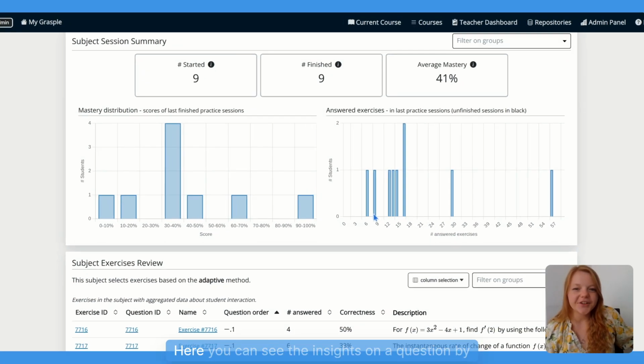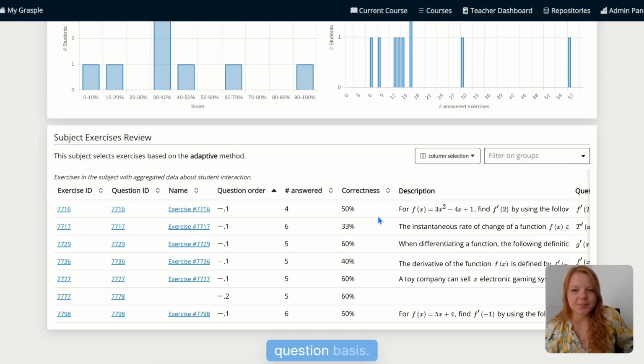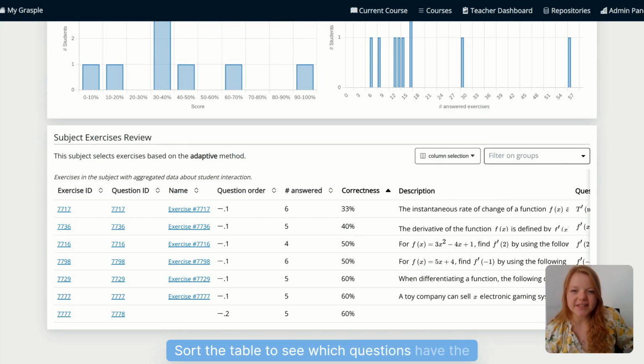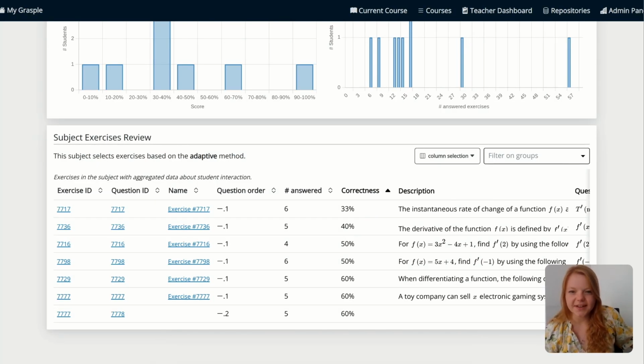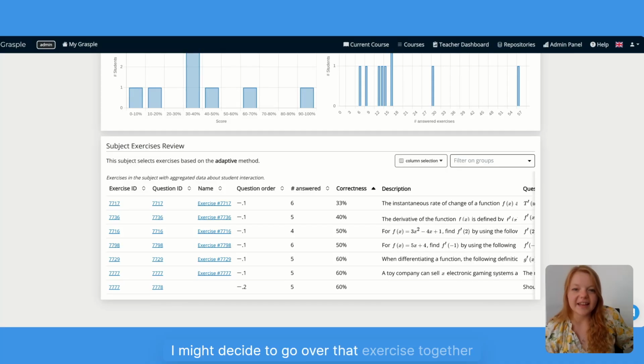Additionally, from here, we can click on a specific subject to get more in-depth details about it. Here you can see the insights on a question-by-question basis. Sort the table to see which questions have the lowest percentage of correct answers. Knowing this, I might decide to go over that exercise together during the next lecture to see why this question in particular might be causing issues.